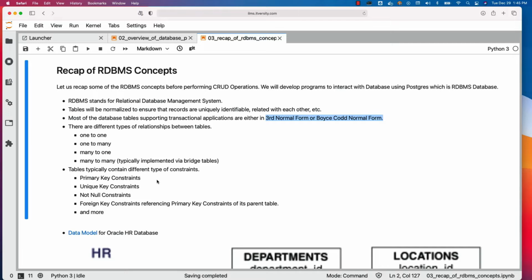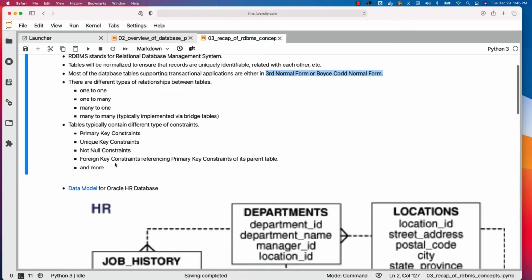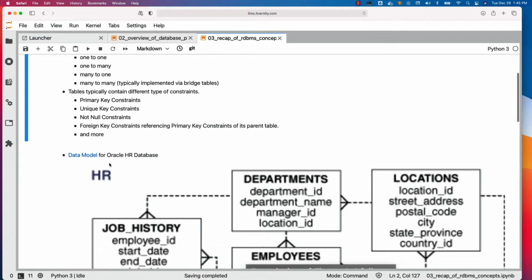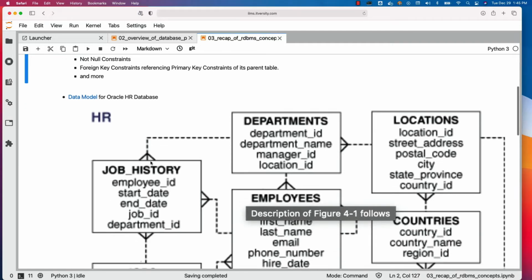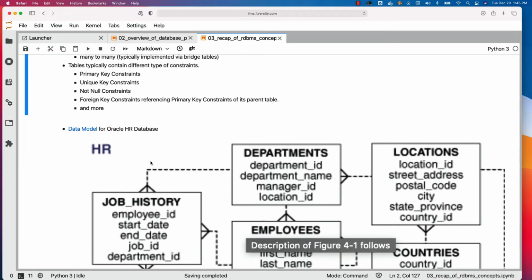Tables typically contain different types of constraints. We'll have primary key constraints, unique key constraints, not null constraints, foreign key constraints referencing primary key constraints of its parent table, and more. Let's review some of the data models here so that you understand these terms up to an extent before we get into database programming to perform CRUD operations.